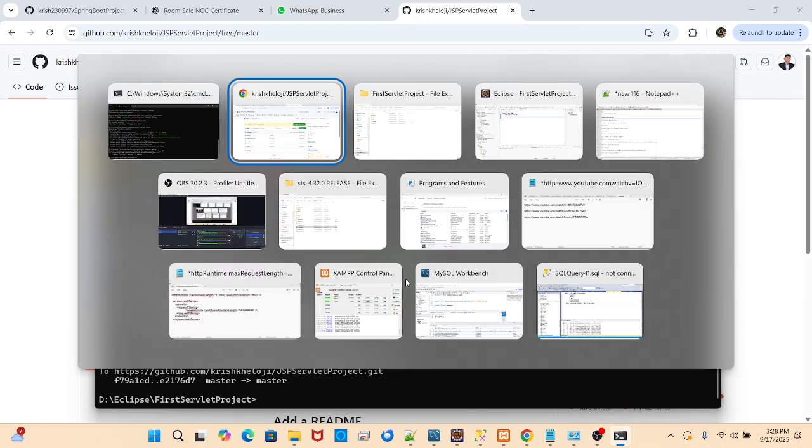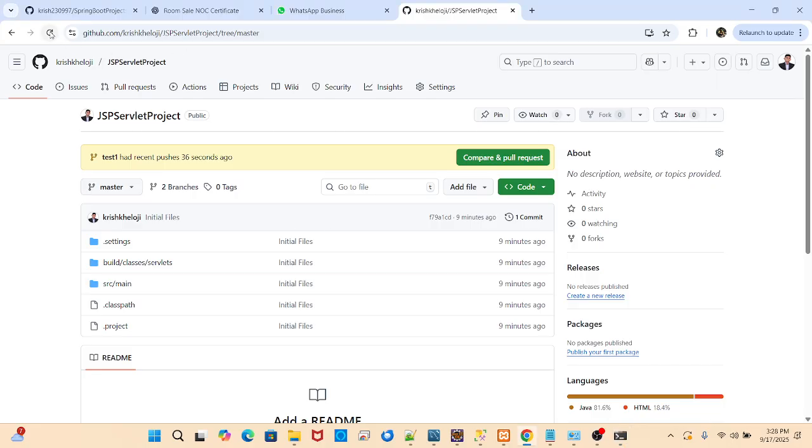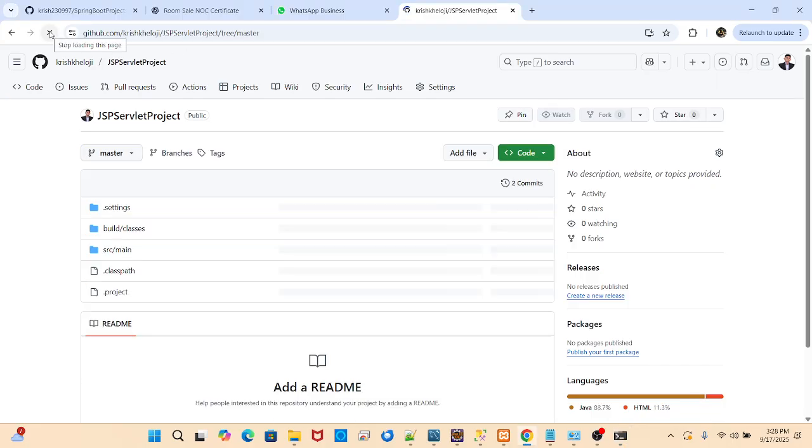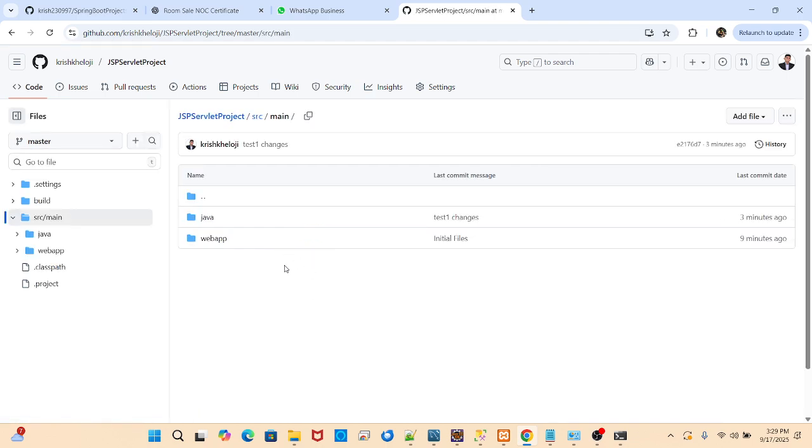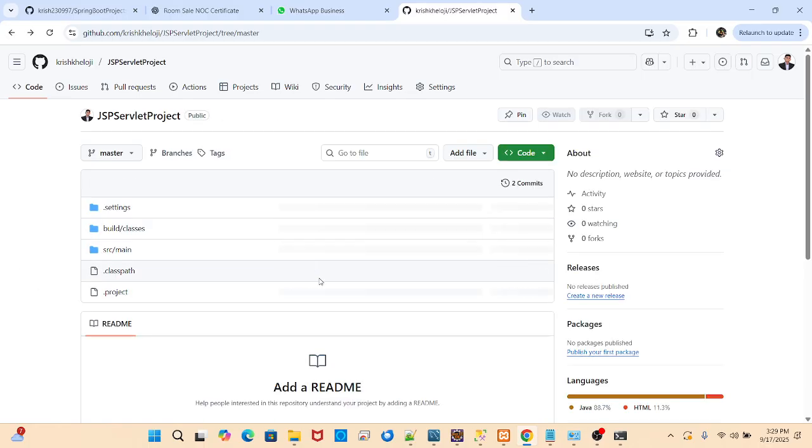I'll check it here now in my project status. Just refresh. Can you see now there is no pull request? The changes are happening over there. Yes, understood or not? The test1 changes were there here. I pulled it and pushed it into the master branch.